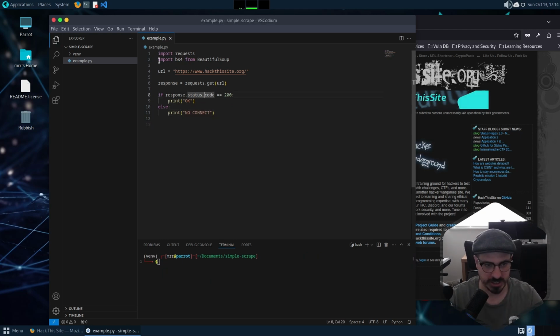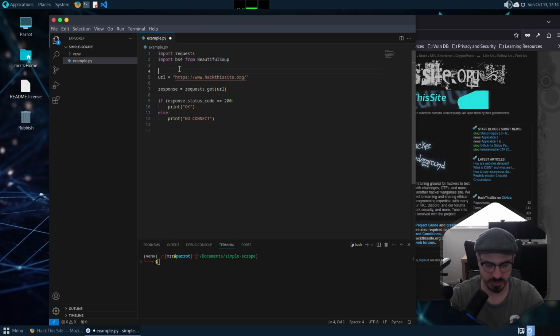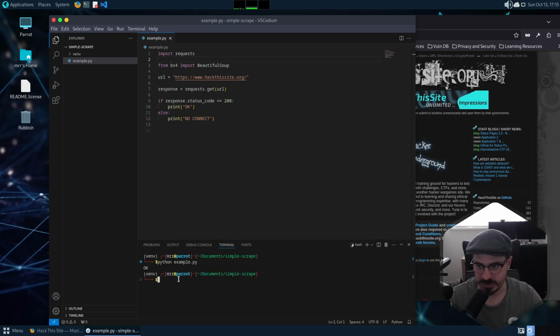I've just realized an error in the importing, and that's why I wasn't able to get it working. It should be from BS4 import BeautifulSoup. We can delete that one from the top. And we can run it in our command line to see that we get an OK, which means the response status code was 200, therefore we made a connection. Okay, so let's get into the actual scraping now.